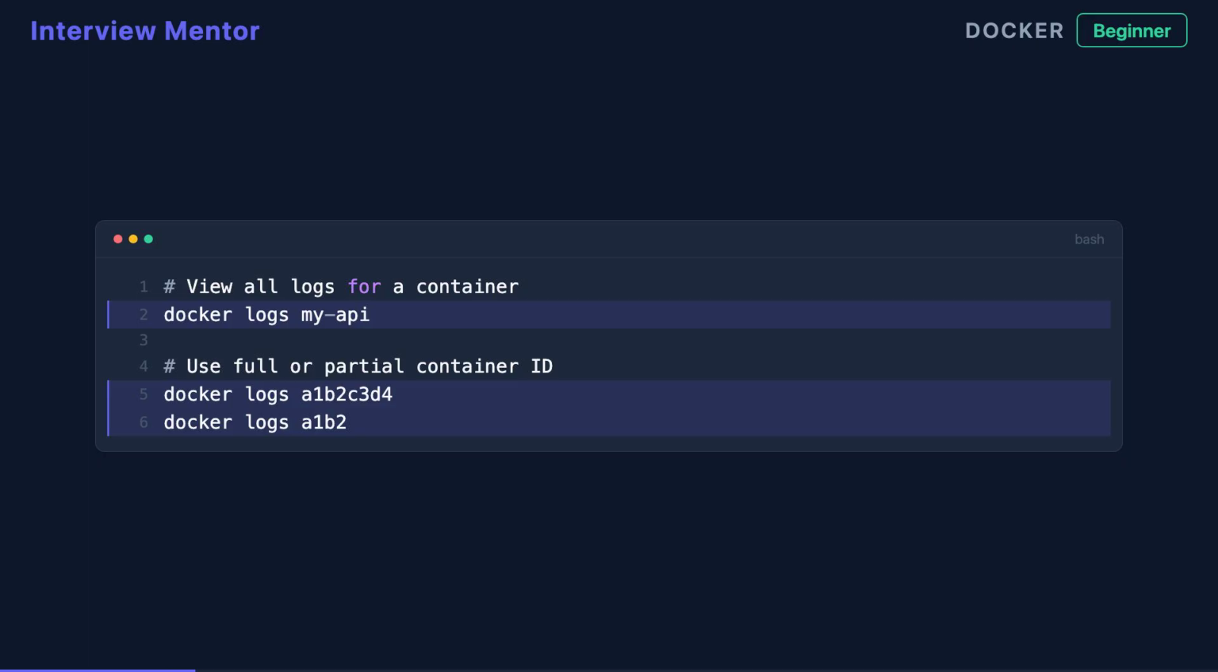You can use the full container name or just the first few characters of its ID. Docker will match it. By default, you get the complete history from the very beginning.